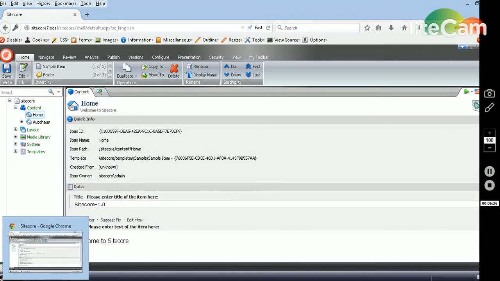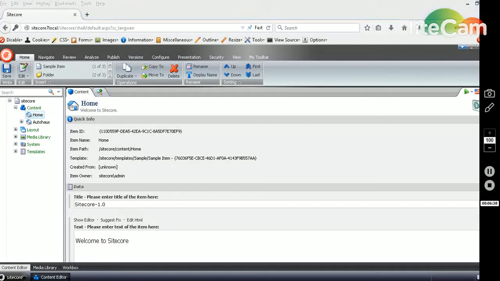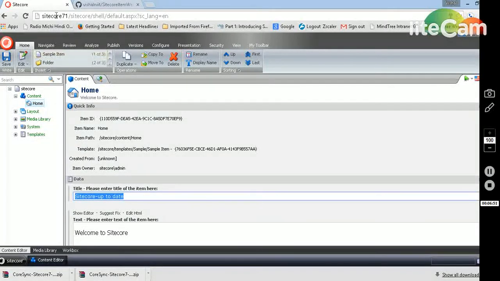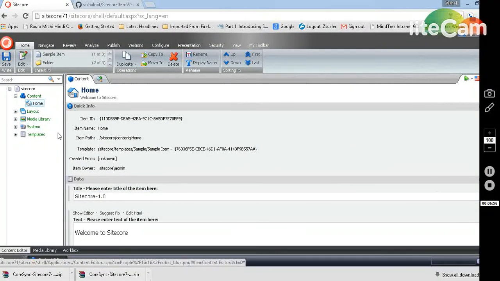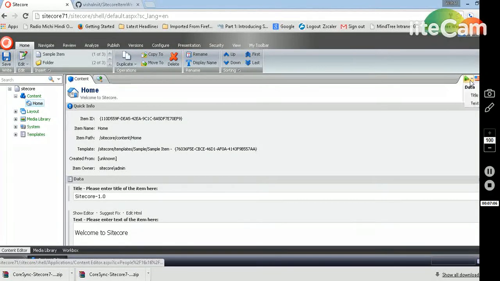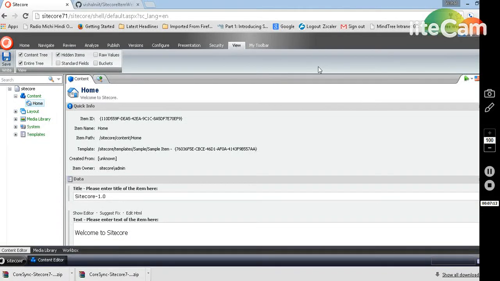So let's go and check if it has been modified in my target system item. Let me open it. It's giving me problems sometimes. Okay, yep, so Sitecore 7.1. Yeah, I have opened it and I just clicked on it and I can see that it's become Sitecore 1.0. And if I go and see modify, let me go and tell you, say standard fields.